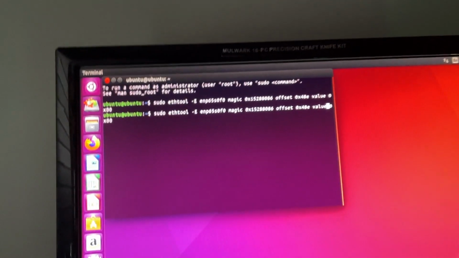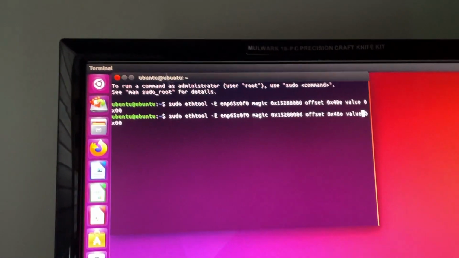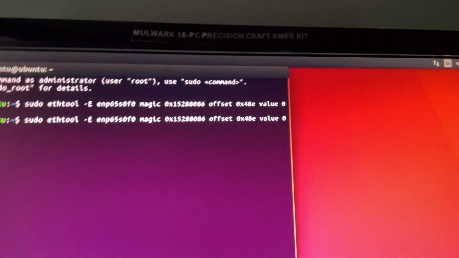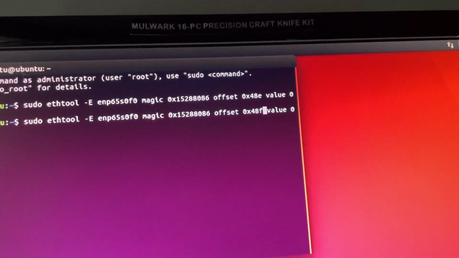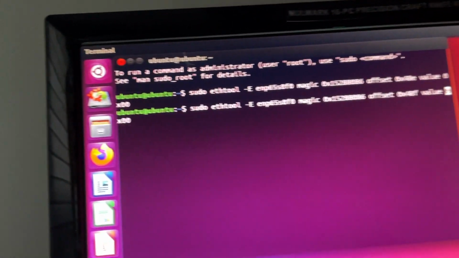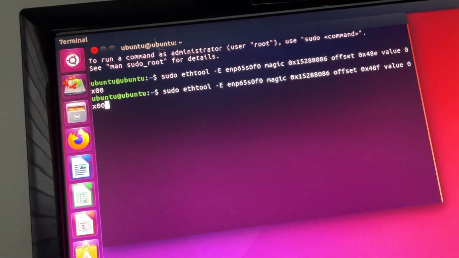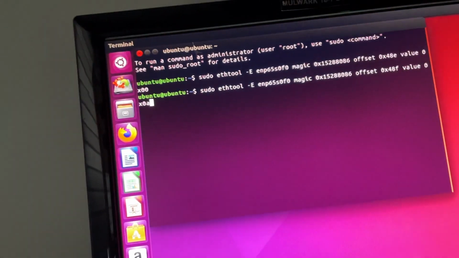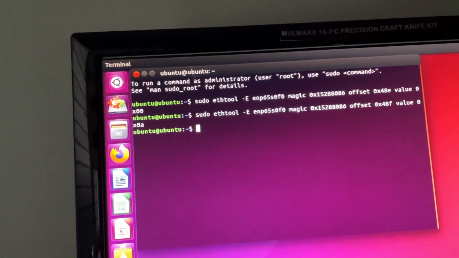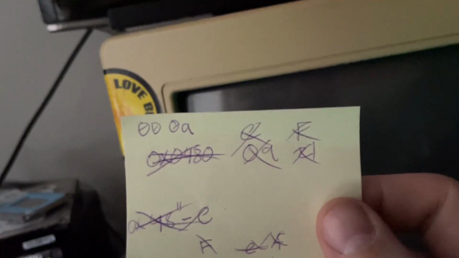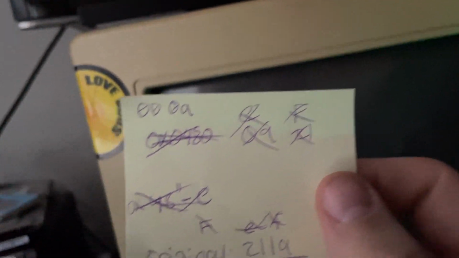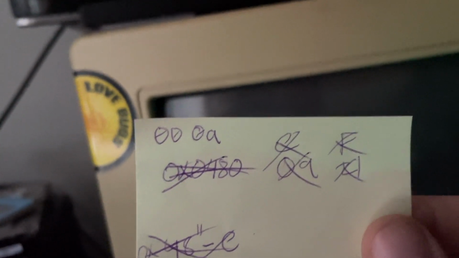So for the next line, we have to set value line 48F to a value of 0x0A. And if I hit enter, there we go. So that should set interface 1 subsystem vendor ID to 000A, which is what we want to do.